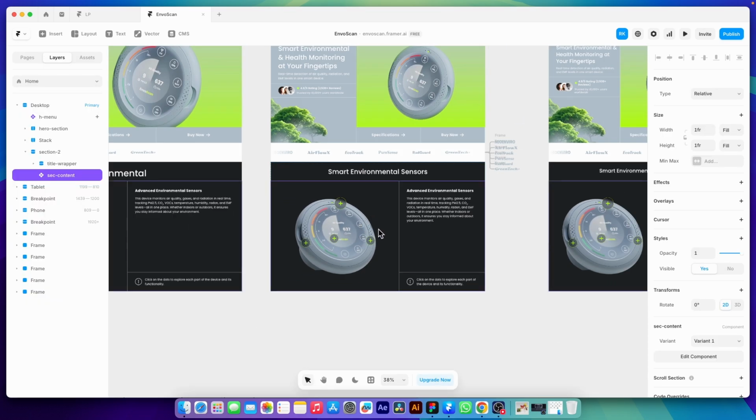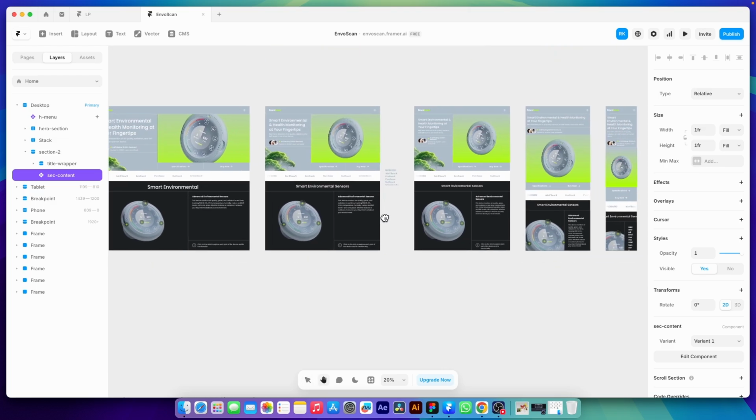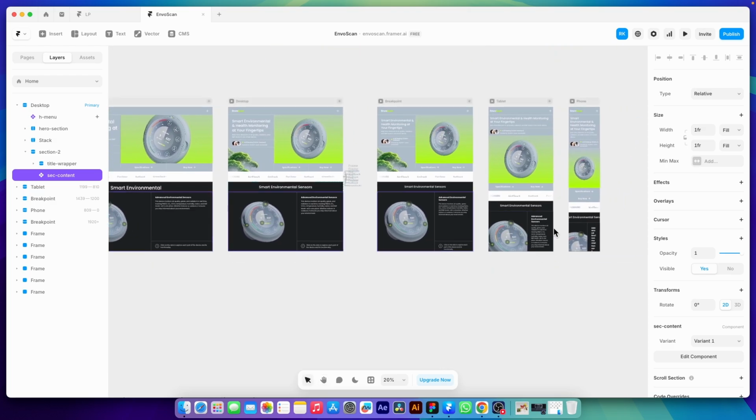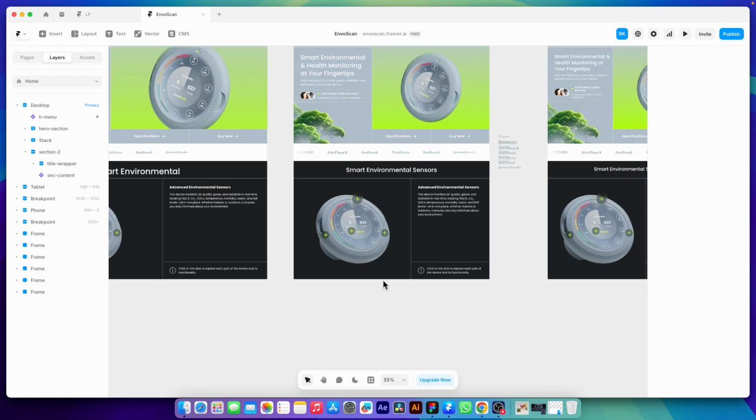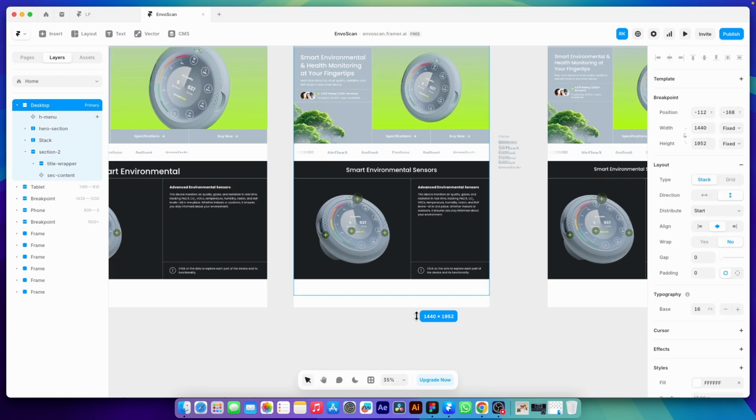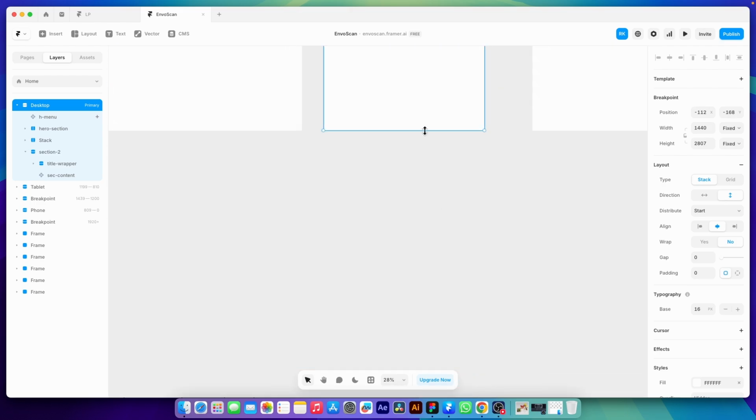Now the responsiveness is fine in larger breakpoints but not in the tablet and mobile. We will make it responsive later. For now, let's move to another challenging section. I will increase the frame size first.